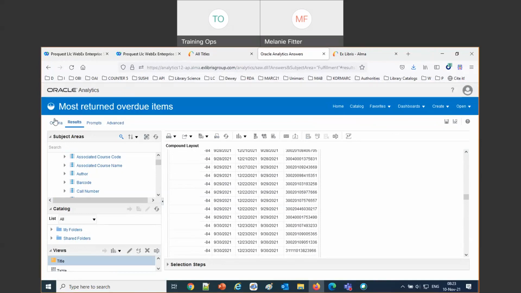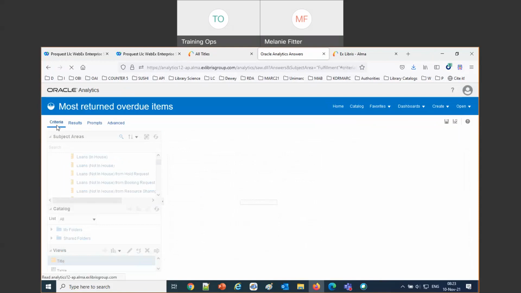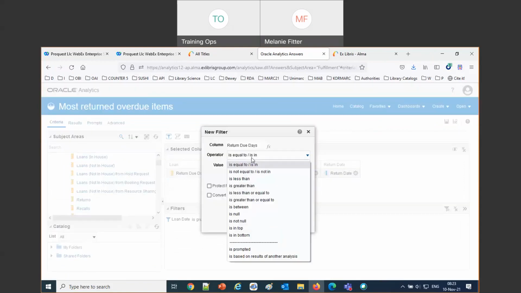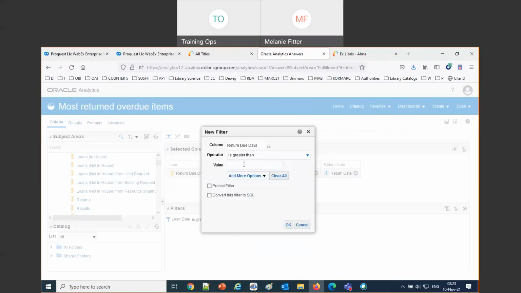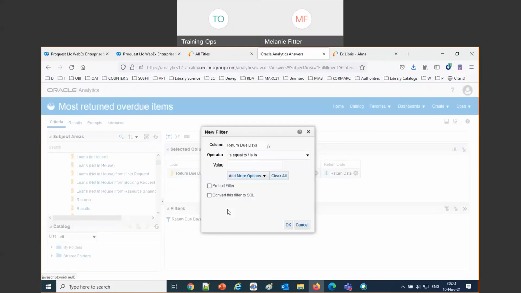Okay, so we'll say here, first of all, just to get ones that are overdue, we'll say that the return due days filter is greater than 0. So now we have all the overdues. And then we want the return due days filter is in the top 10. Is in top 10. Now, there's two ways.